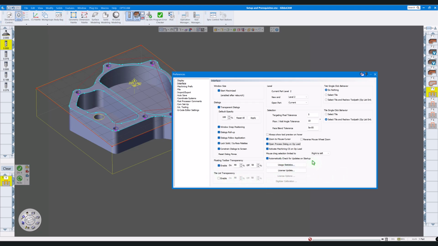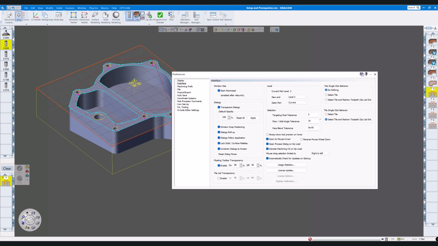Automatic check for updates on startup. So this is kind of almost the same as under the help where you check for updates, although this does it automatically. So as soon as you start Gibbs, it'll automatically check for updates on the startup.